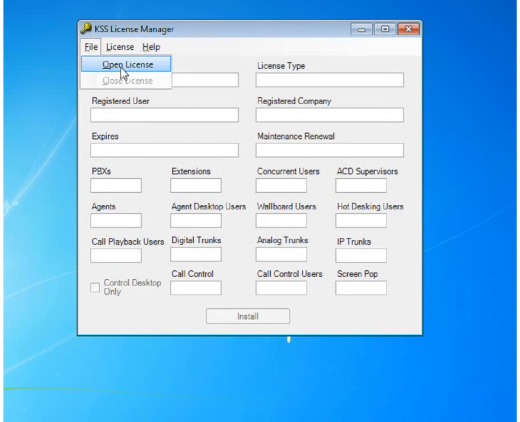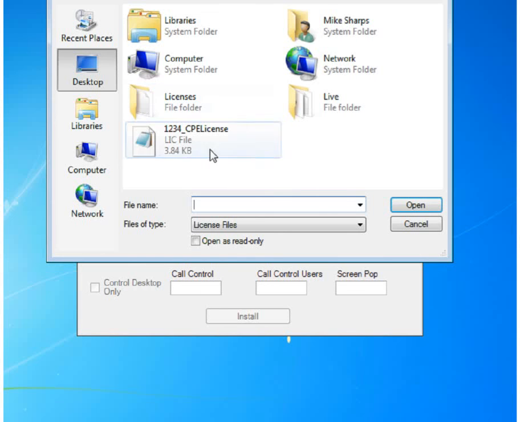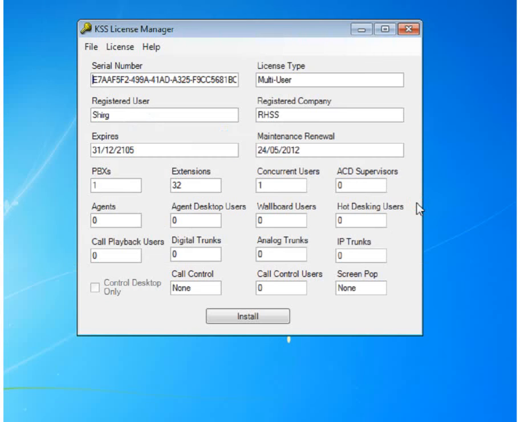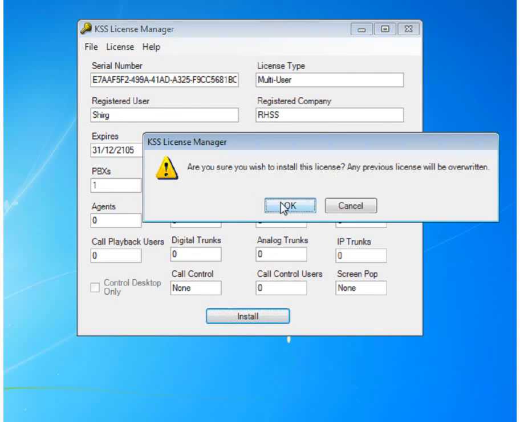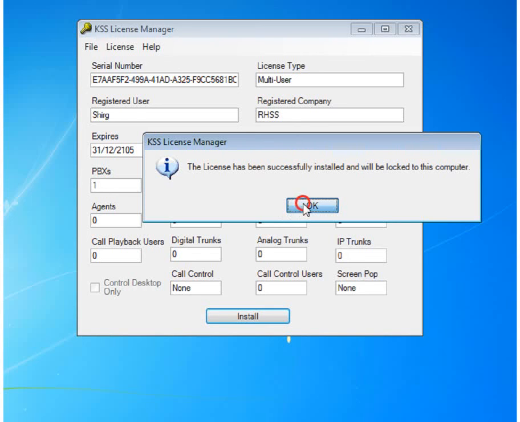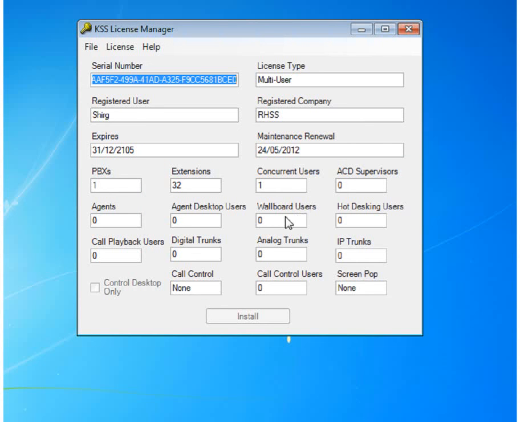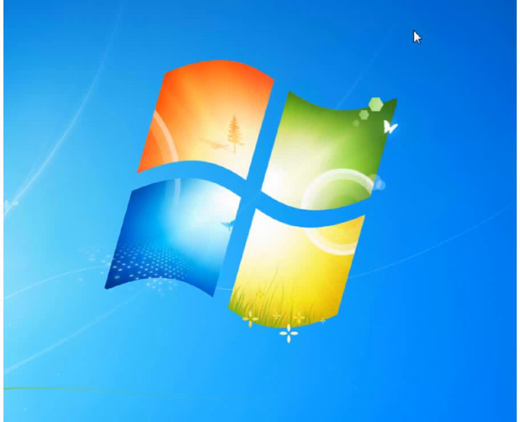And now we just load up that file that we dragged onto the desktop. The license file is there. It gives us a bit of information about what's in the license, and then basically we just click the install button. If it's installed correctly, then you'll get some confirmation, and that will tell you the license has been locked to the computer. So you can close off the license manager, and the call suite should now be ready to go.